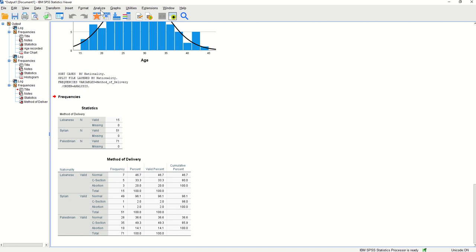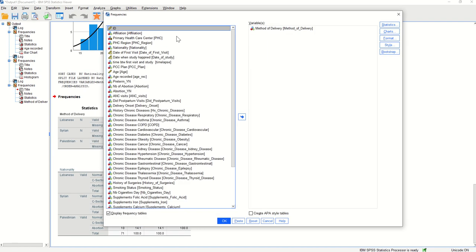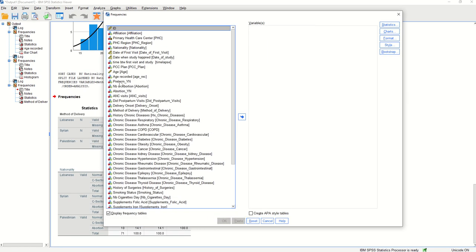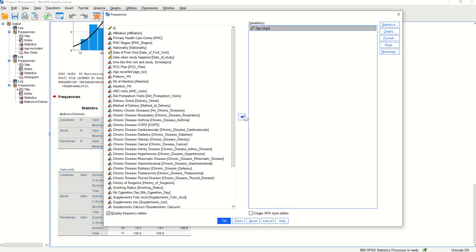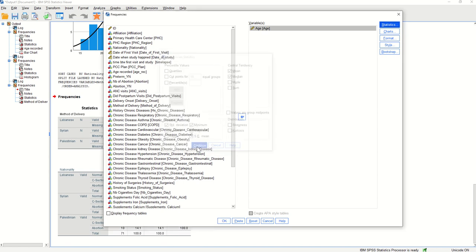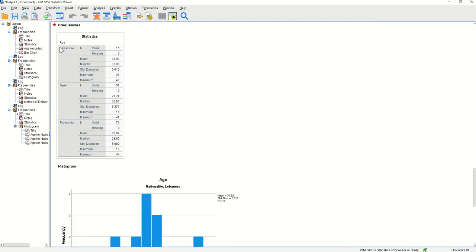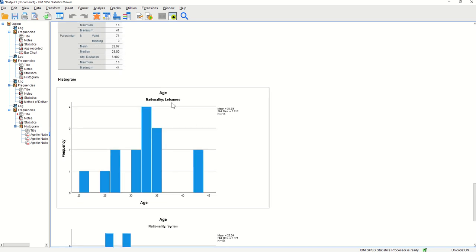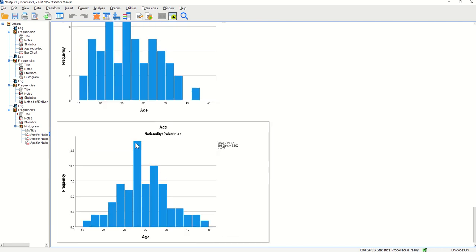So even if I go back and I request, for example, I'm going to click on reset, and I'm going to ask for the age numerical variable again, and I'm going to unclick display frequency table, and I'm going to go to statistics, request the mean, the median, the standard deviation, minimum, maximum, click continue, and I'm going to ask for histograms, click continue. When I click OK, you will see that again, I'm having the descriptive statistics for Lebanese alone, Syrian alone, Palestinian alone, and I have a histogram for Lebanese alone, Syrian alone, and Palestinian alone.